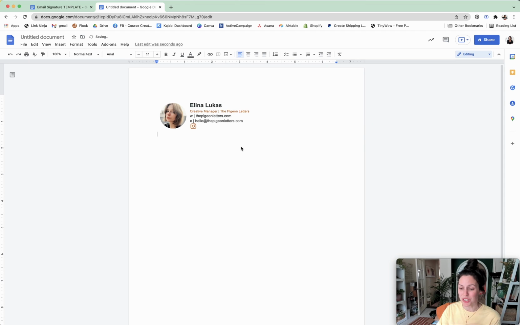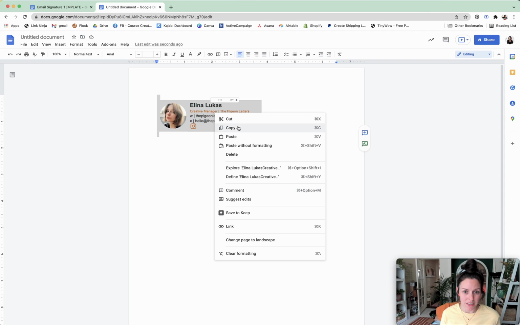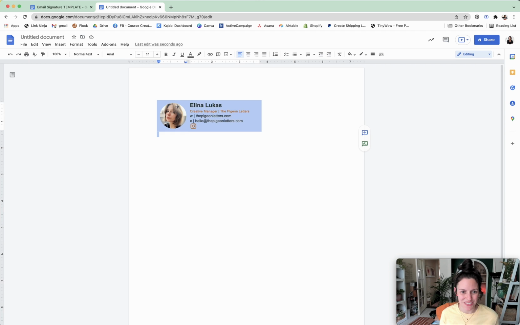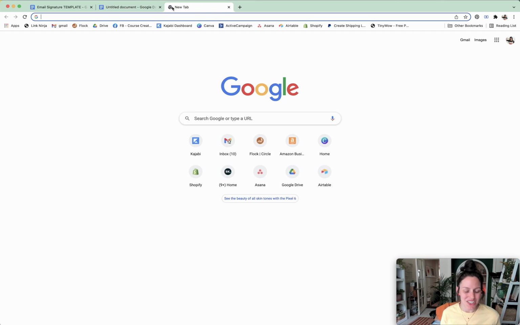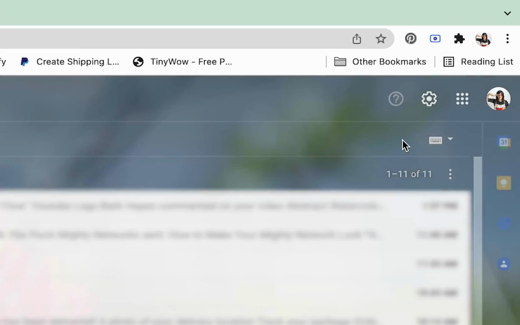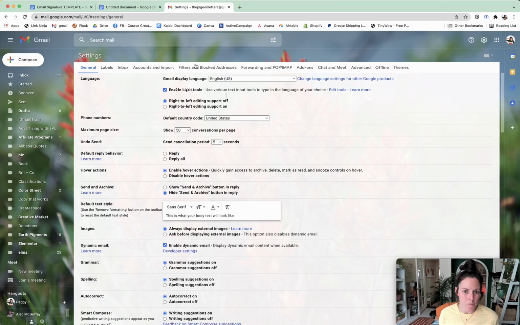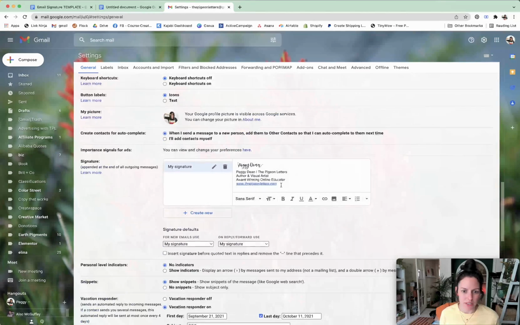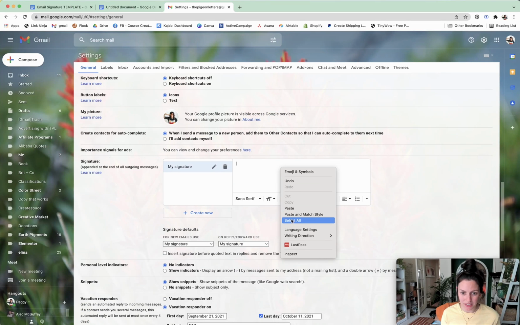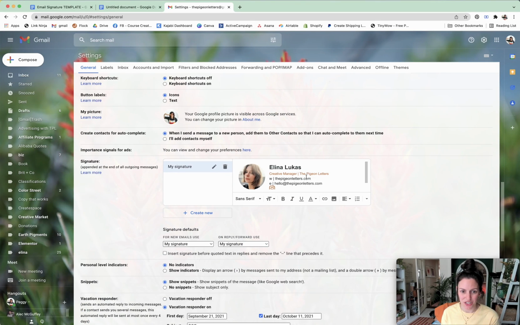And then when you're all done doing everything that you want to do, you're just going to highlight it and copy it. You can do that by right-clicking and saying copy or Command C if you're on a Mac. It's Control C if you're on a PC. And then you'll go to Gmail. And then I'll open up settings here and down to signature. Paste it in, so right click, paste, and then that signature that you just created is up. So, in a nutshell, that's how it works.